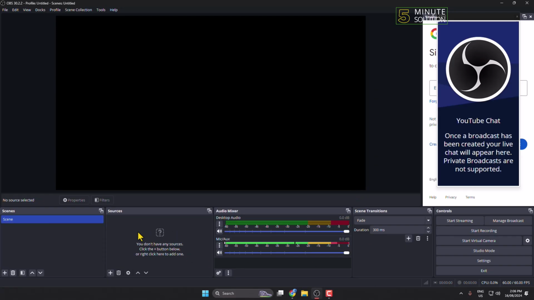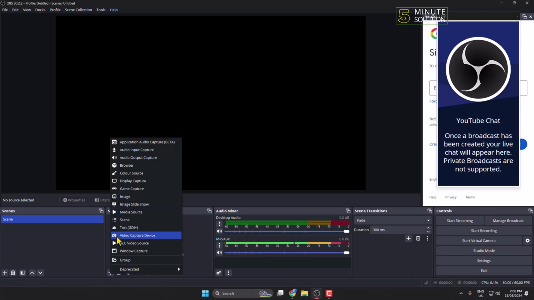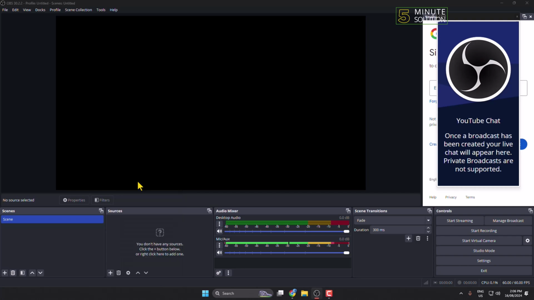Now we have to add sources in our OBS. So click on this plus icon to add a source. Now, if you want to go live and record your camera, just select video capture device. But in my case, I want to share my computer screen on my YouTube. So I'm just selecting display capture.